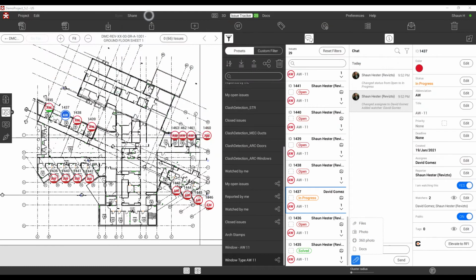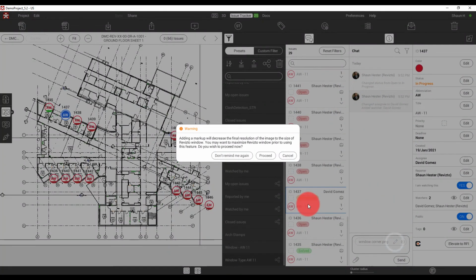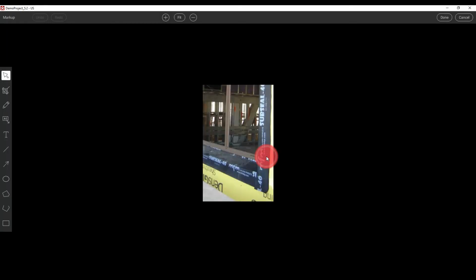For the purposes of our training here, I'm going to click on our files and simulate exactly what this looks like. I'm going to select a photo that I've already created, and you'll notice we have a little pencil that we can select. I'm going to click proceed, and here's the picture of that particular flashing.